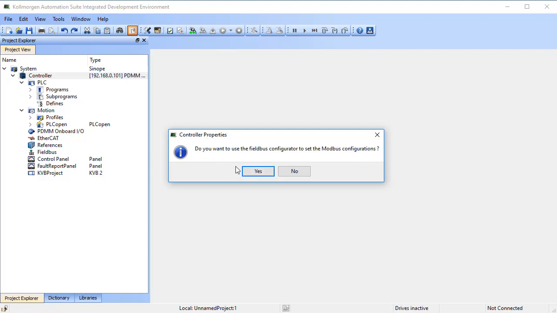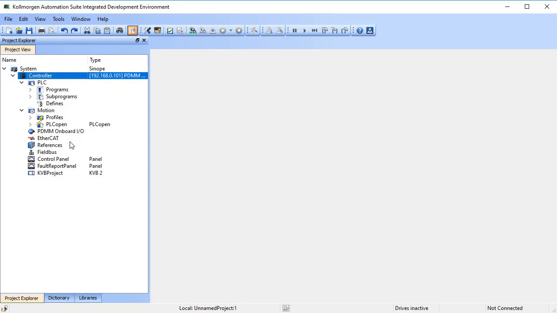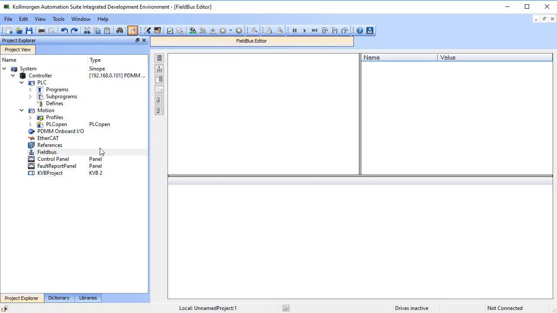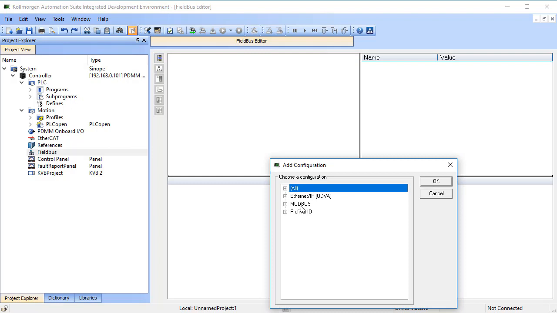Once you change to other Modbus device, you will have to also select, yes, I do want to use the Fieldbus editor to set up the Modbus configuration. Now, under the Project Explorer, if I open up the Fieldbus section, there will be a new option when I click the top button, Insert Network. Before, Modbus was not available and only our Ethernet IP and Profinet options, but since I changed that option through the controller properties, I can now choose Modbus Slave.